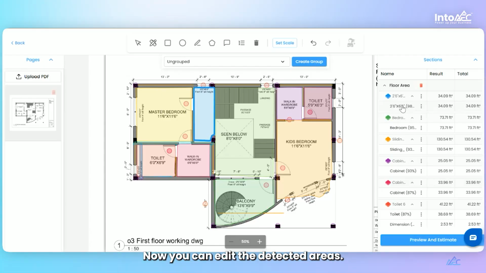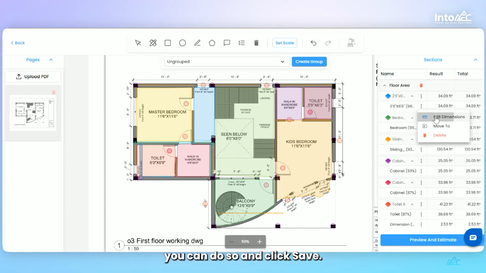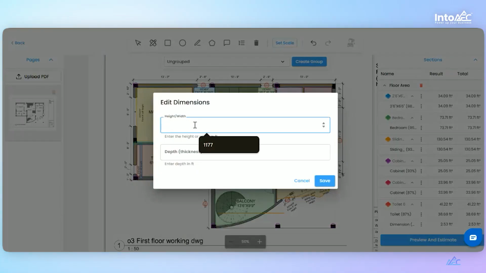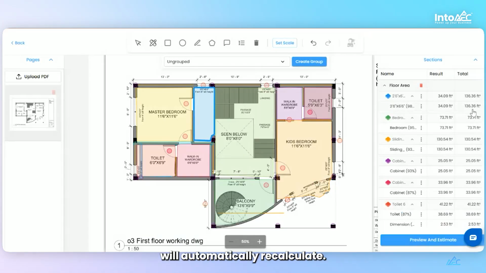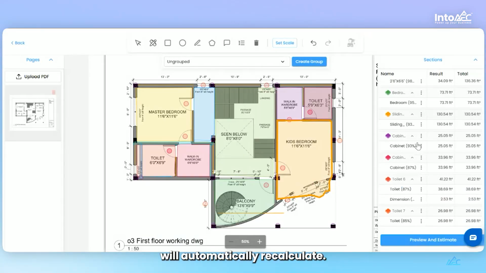Now, you can edit the detected areas. For example, if you want to update the dimensions of a floor area and add a height, you can do so and click Save. Based on the updated dimensions, the total area will automatically recalculate.